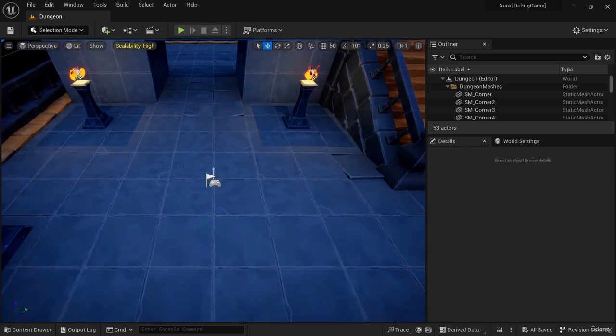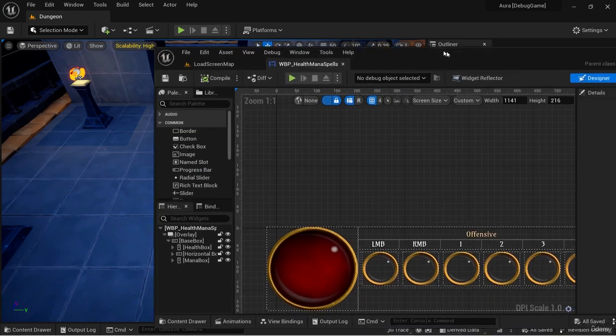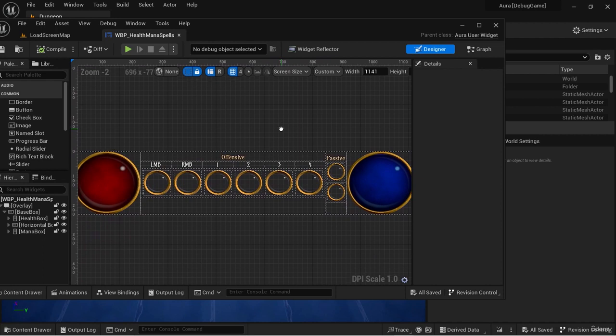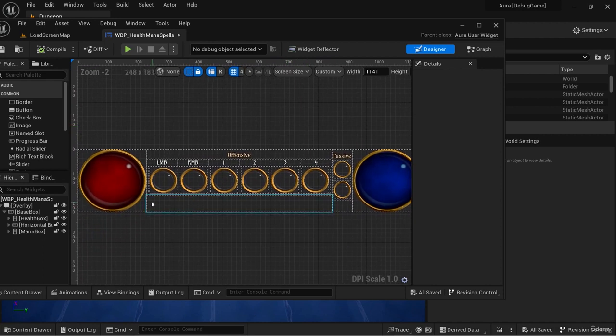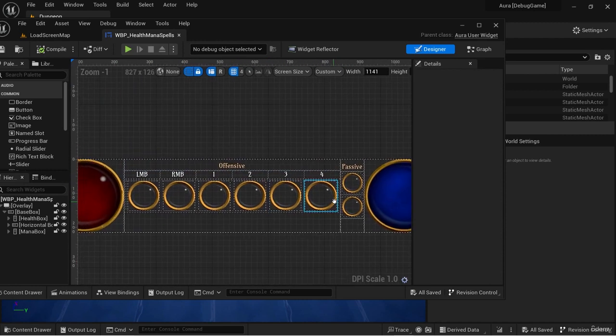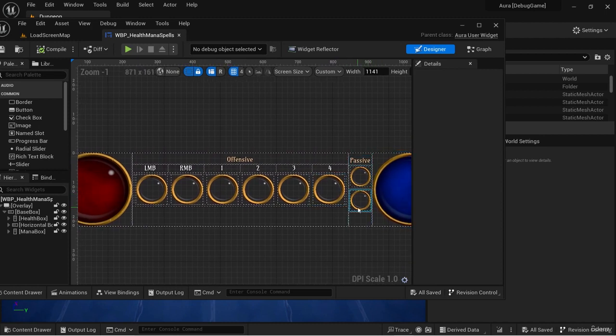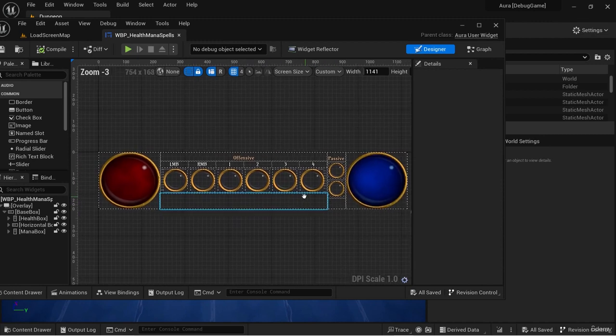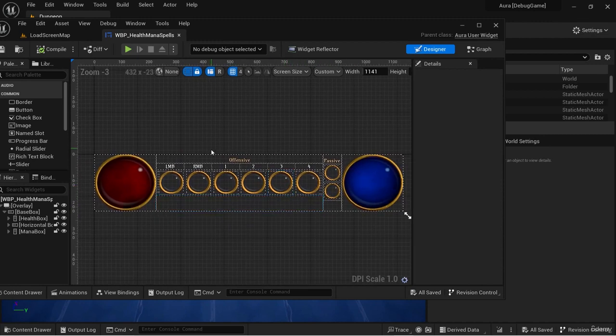So we need a game plan, and the design that I'd like to go for our HUD is going to look something like this. I'm going to want my health globes on either side with some little mini globes down here in the middle, and these will represent the spells that we have equipped and will show which inputs they're assigned to currently. And here we have a couple of other globes for our passive spells, which we haven't made yet, but this is something like what I'd like to make.